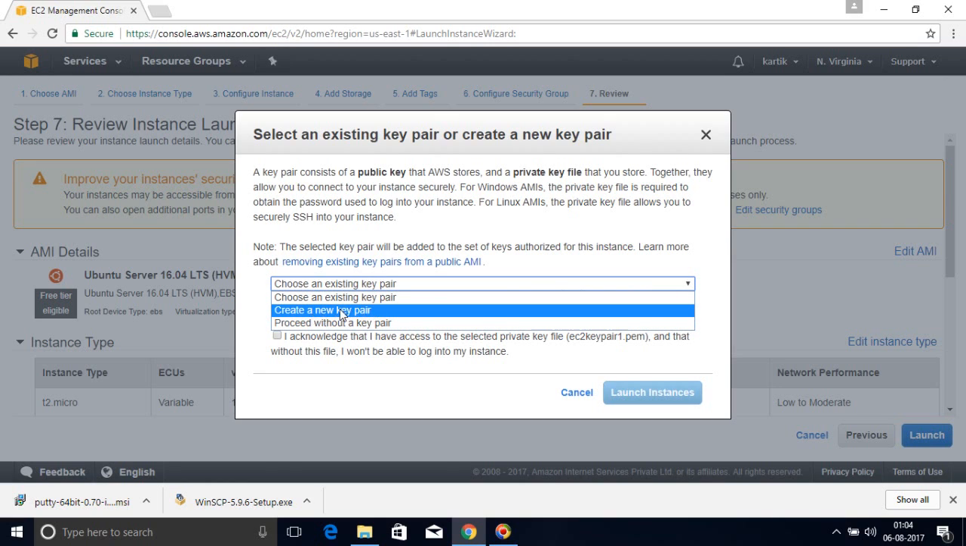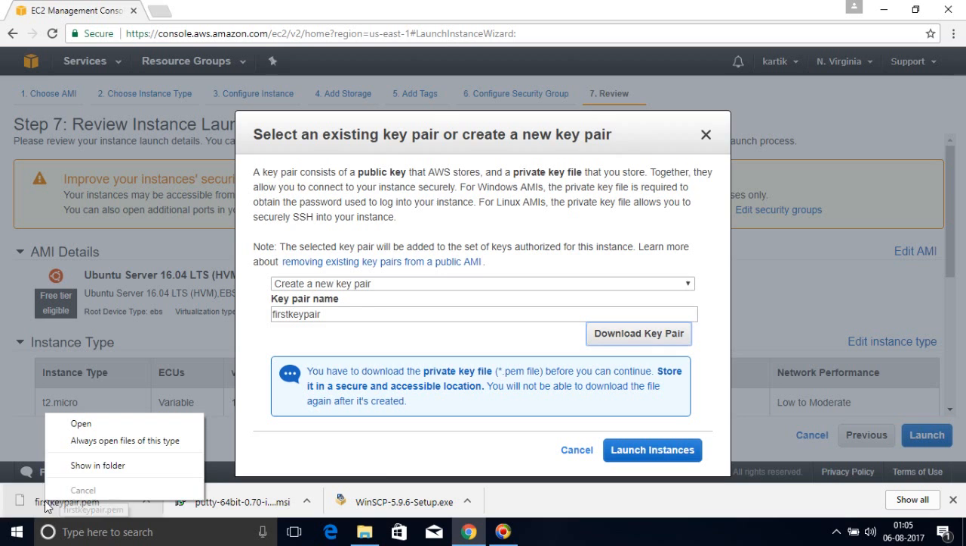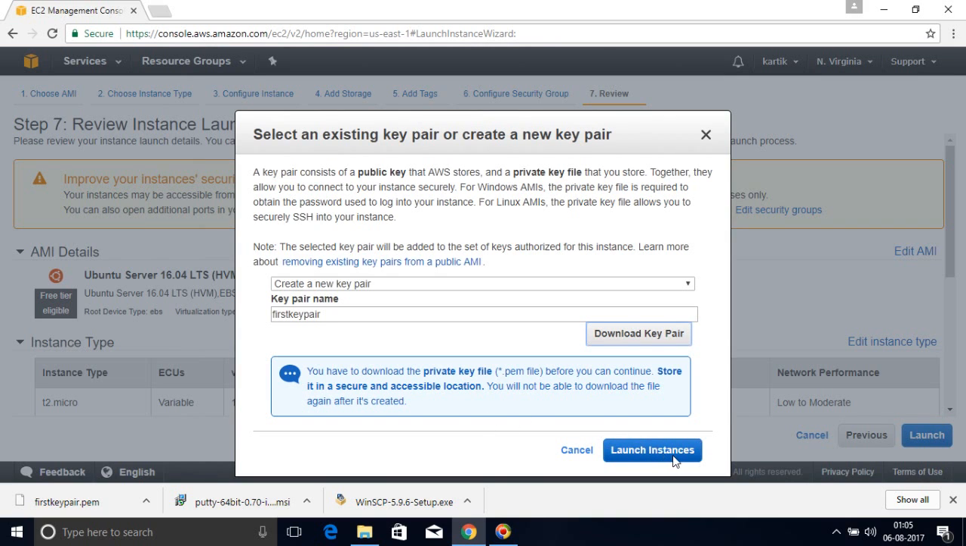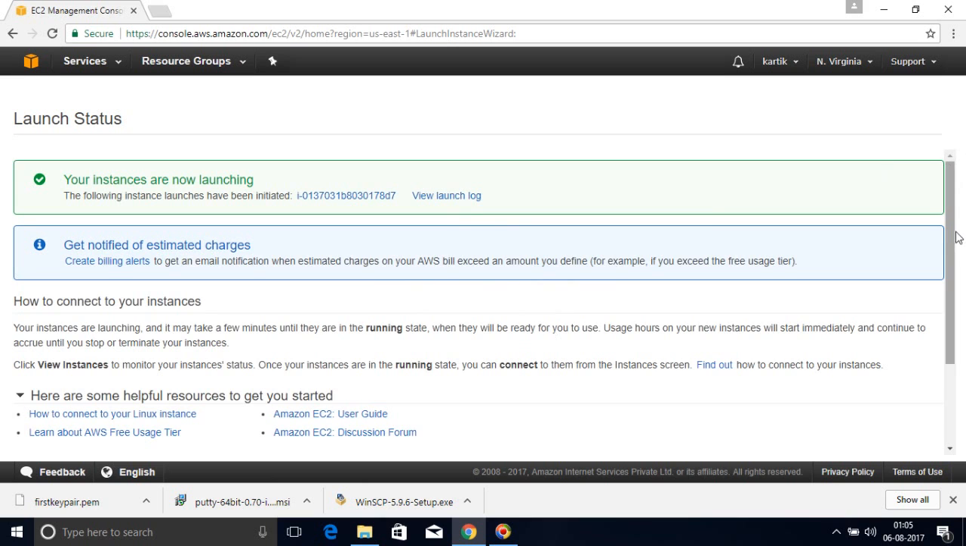Because we are creating it for the first time, we will create a new key pair, and you can give it any name. This is just the name of the key pair. So I'll name it first key pair, then click download key pair, and the key pair file will get downloaded in your machine. Friends, keep this key pair file securely somewhere in your machine. Don't delete it, otherwise you will not be able to access your EC2 machine in the future. Now just click launch instance. It will launch your EC2 instance in some time.